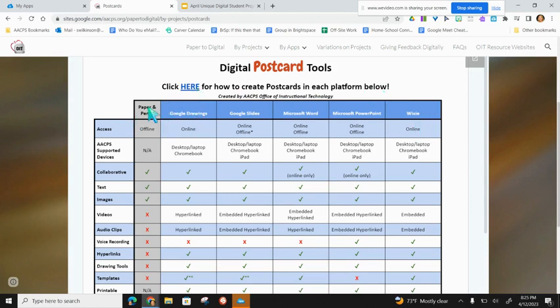You see the first column is paper pencil. So it's always going to tell you what are some of the benefits of doing paper pencil. But then next to those in blue, we have the applications that we think would be best for creating a postcard digitally that are approved in Anne Arundel County. So we have Google Drawings, Slides, Microsoft Word, Microsoft PowerPoint, and Wixie.